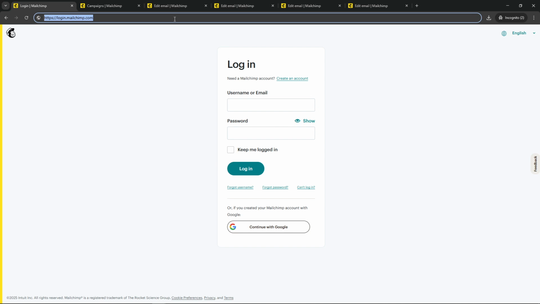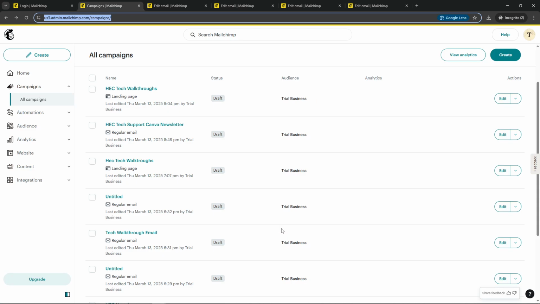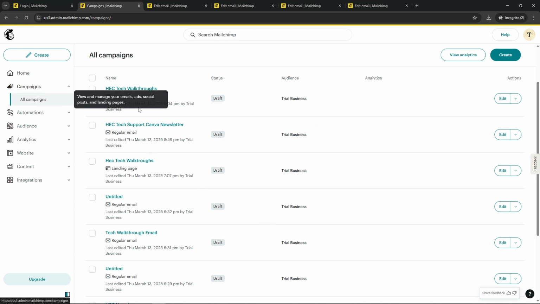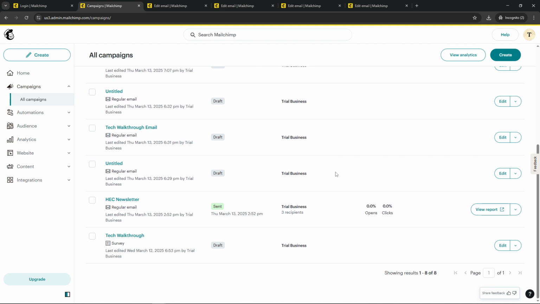First things first, you'll need to log into your Mailchimp account. If you haven't already done so, head over to mailchimp.com and enter your login details. After you've successfully logged in, the next thing you'll want to do is navigate to the Campaigns tab, and from there click on All Campaigns. This will give you an overview of all the campaigns you've created. It's a great space to manage and organize your ongoing and past campaign efforts.